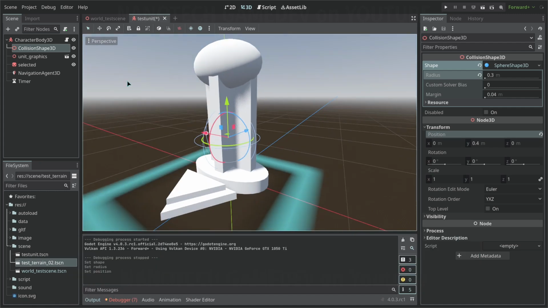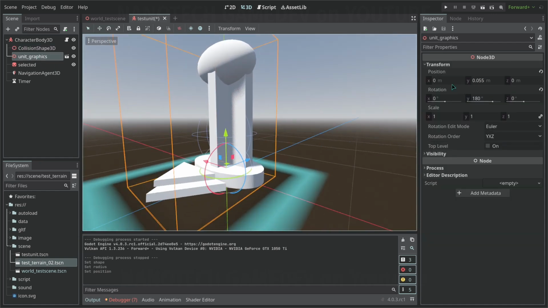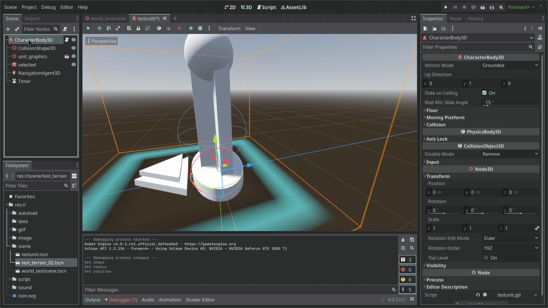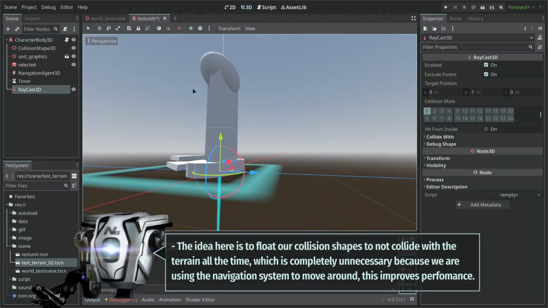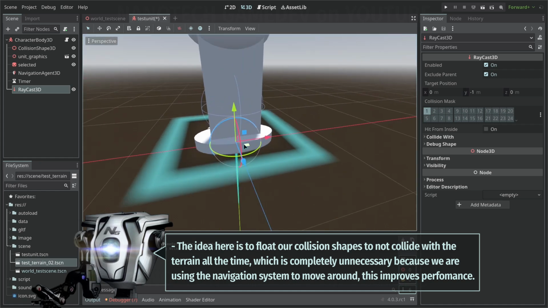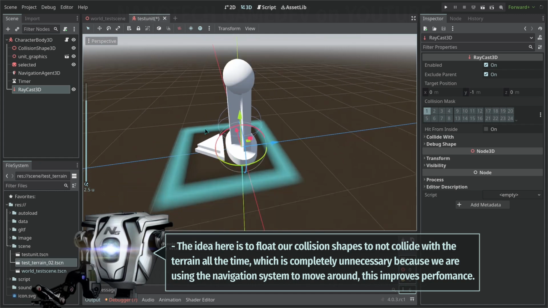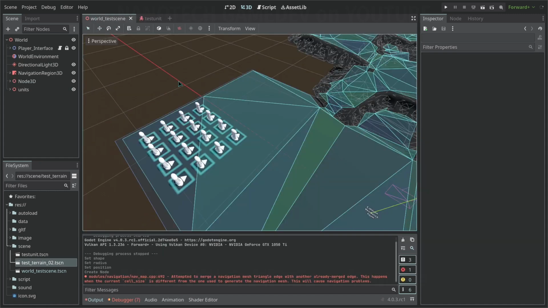I think that's okay. So the way we are going to be doing is to teleport our units to the ground using a raycast, but the graphics of the units are going to be faked to be on the ground. So I'm going to show you what I mean by that. So let's create a new raycast here, a physics 3D raycast. This is going to be pointing on the floor, and we're going to be teleporting our units back on the floor, because sometimes the unit can float due to the navigation.